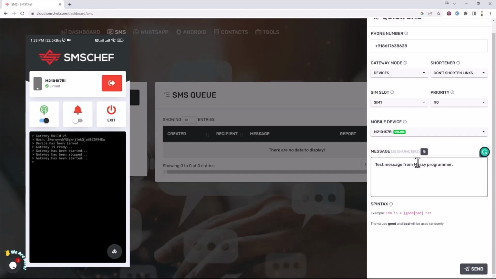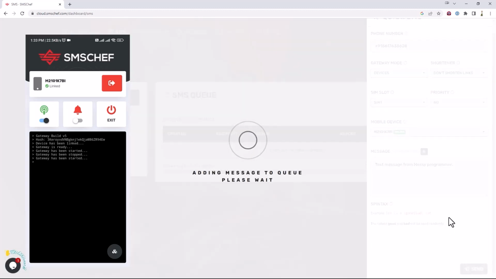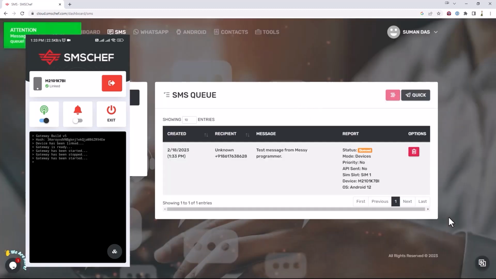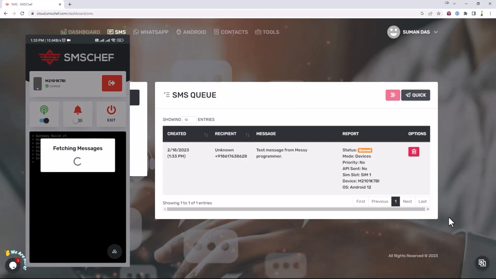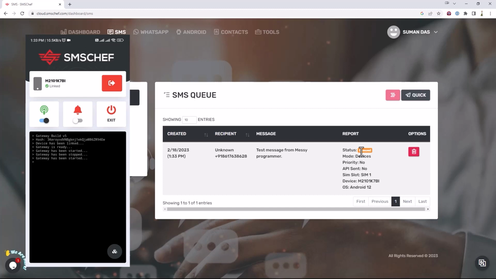Okay, so I think this is a very good message to send. Okay, now let's send it, and you can see our device is also fetching the message, and right now the status is queued. That means it's still not sent, but it's on the line.